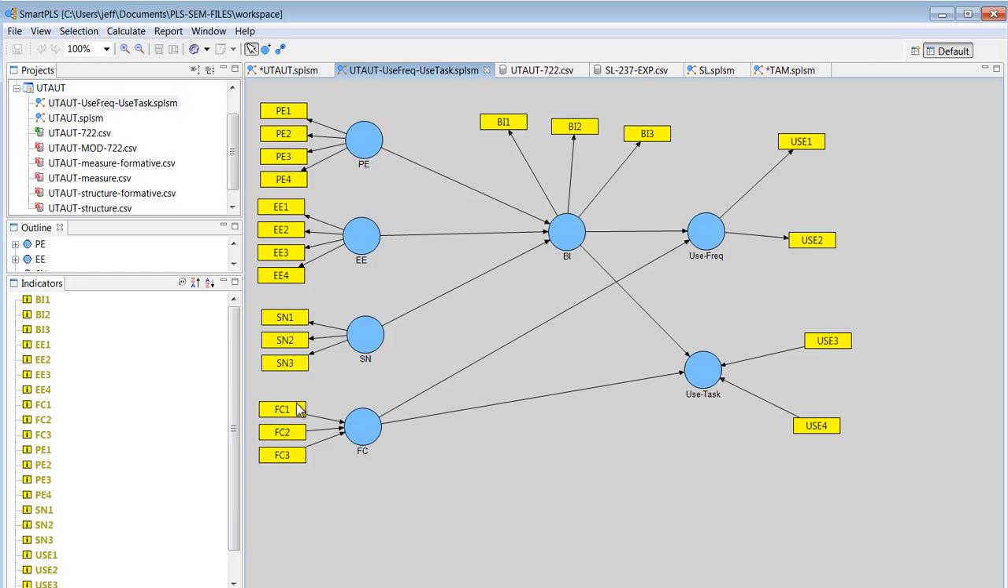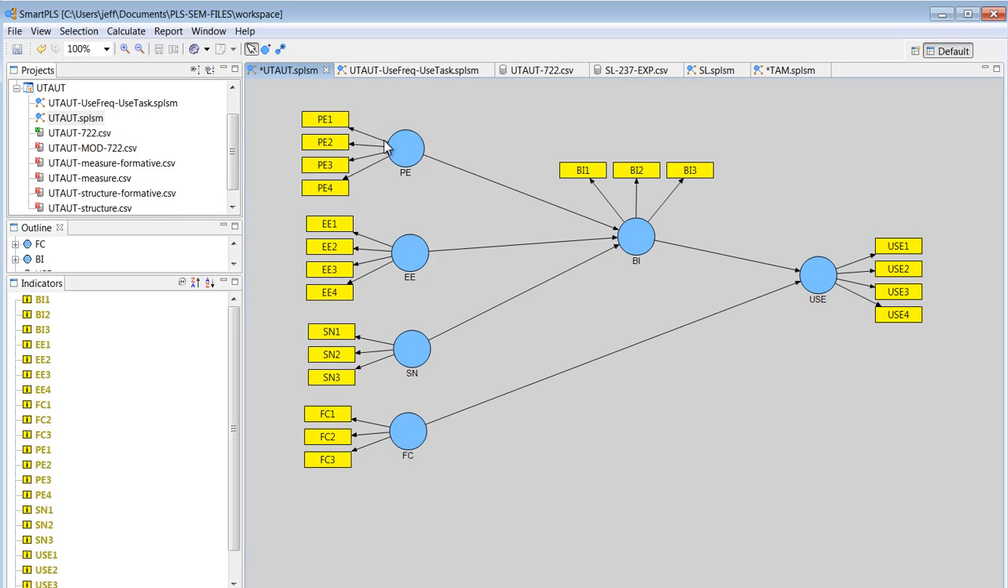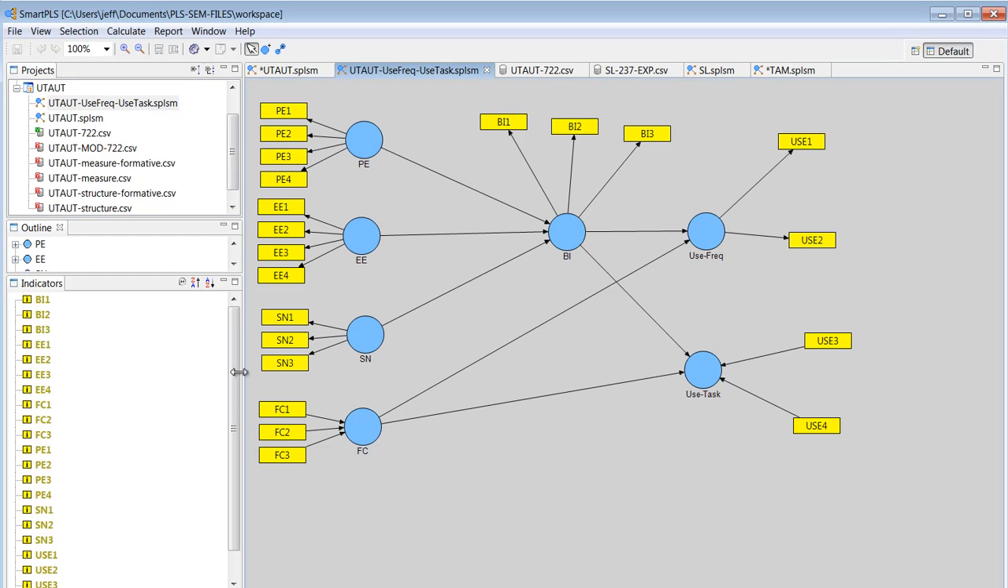FC, facilitating conditions, is formative. And we've split up the use variable into two variables, and use task is formative. Quickly, if we go back to the other one, original model, all the measurement items are reflective. This one, two formative items and a change in the structural model. So let's say we save this model.